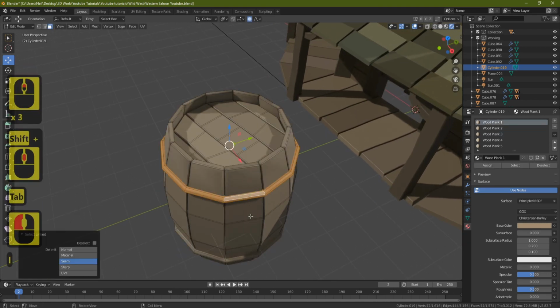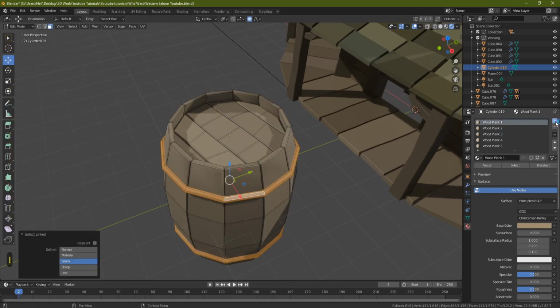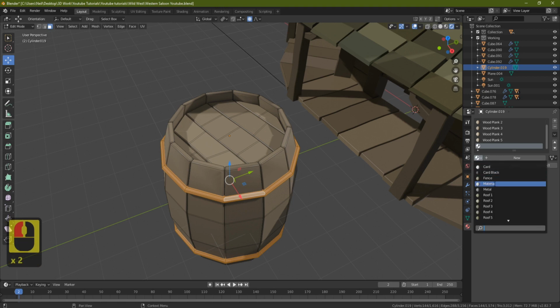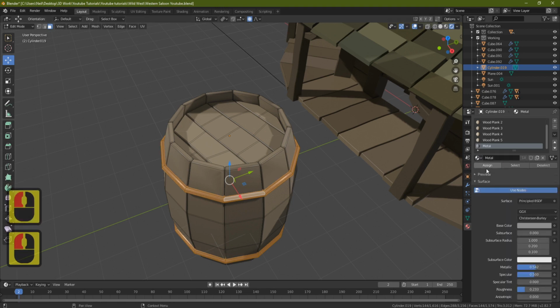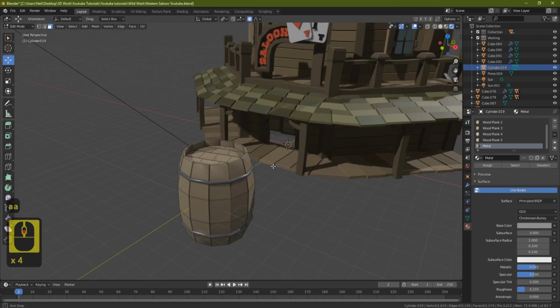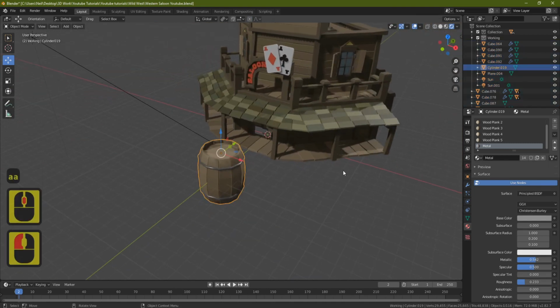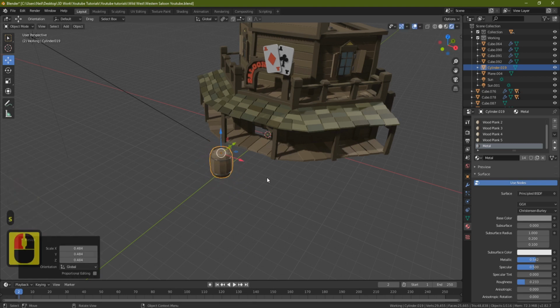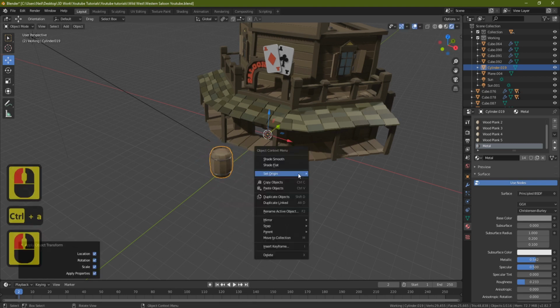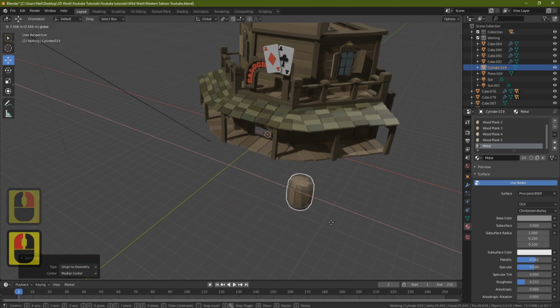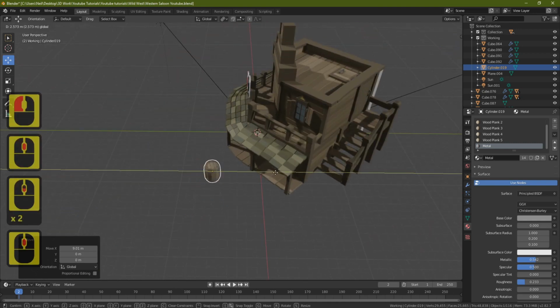Now I just need the metal on these parts. So I'll come down plus and metal, there it is. Click assign, double tap the A. Tab. Yeah, that looks much better. Obviously it's massive at the moment, so let's make it smaller. Control A, all transforms, right click, origin to geometry, and now let's bring it out in place.